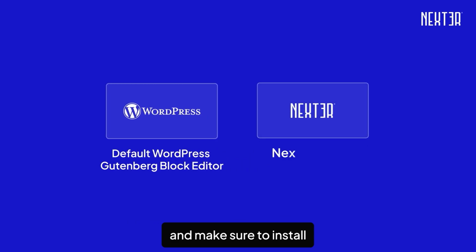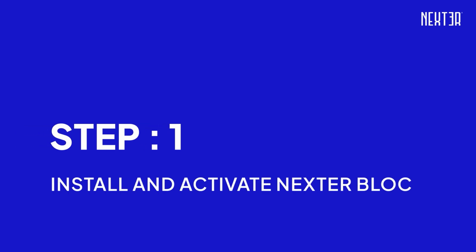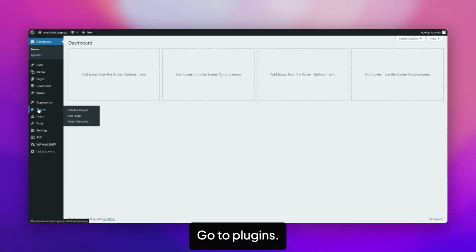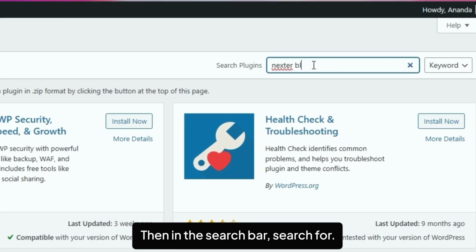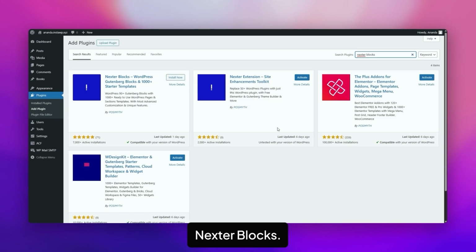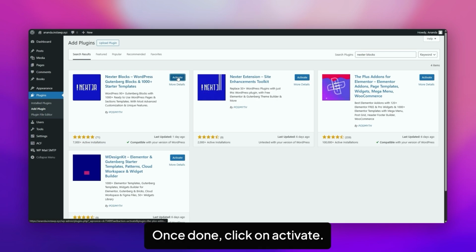And make sure to install the Nexter Blocks free plugin. Step 1. Install and activate the Nexter Blocks free plugin. To do that, go to Plugins, click on Add Plugin. Then in the search bar, search for Nexter Blocks. This is the plugin. Click on Install Now. Once done, click on Activate.